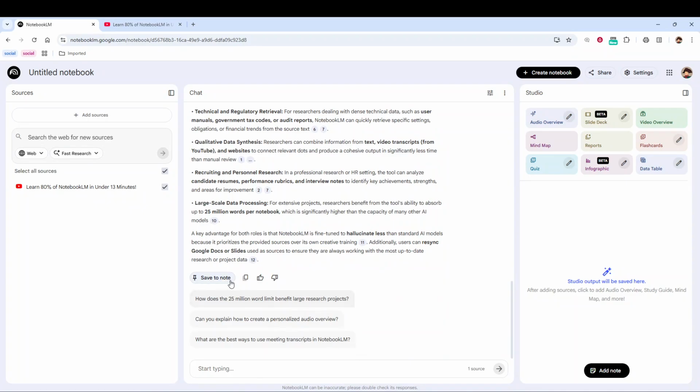Finally, remember that you can save useful responses. On any answer, click Save to Note to store it for later. This makes it easy to build a running set of study notes as you go. That covers everything you need to know.